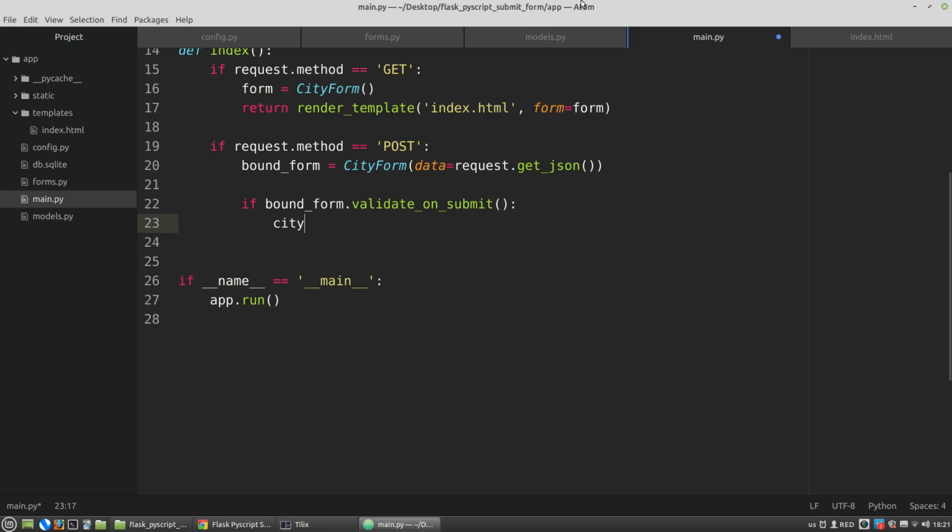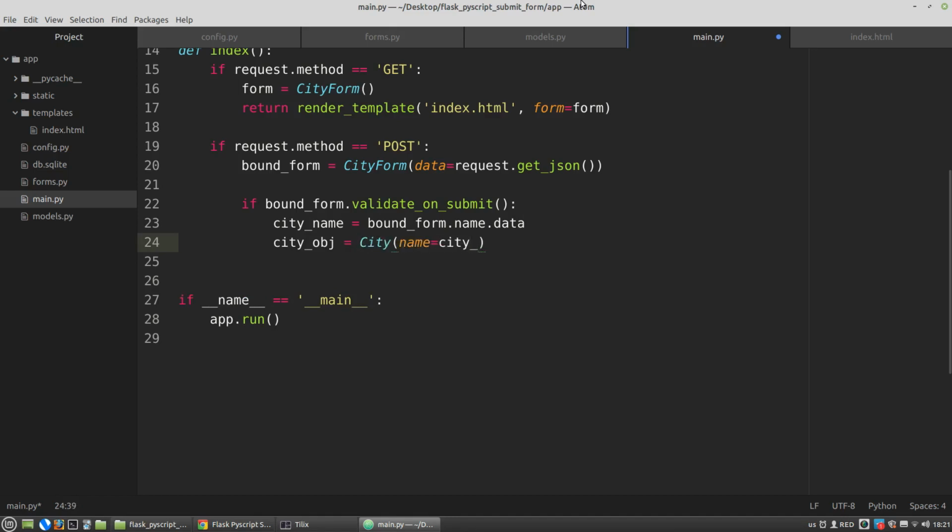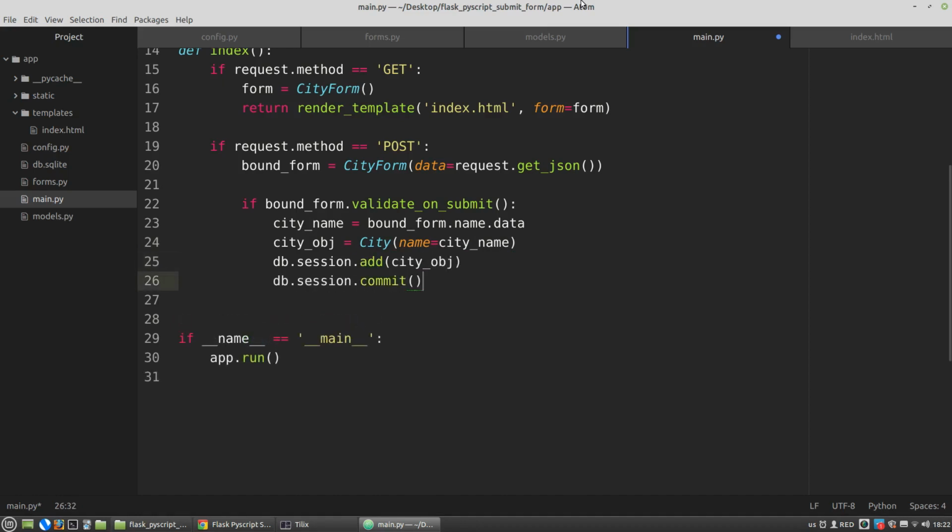So the city name variable will be bound form, and I need its name field and I need its data attribute. It's the same statement that we used in the name validator function. So then let's create a city object like we did in Python shell and save it. And at last I want to return the city object to PyScript frontend to render it to a user. We can do it using the jsonify function. Return jsonify.